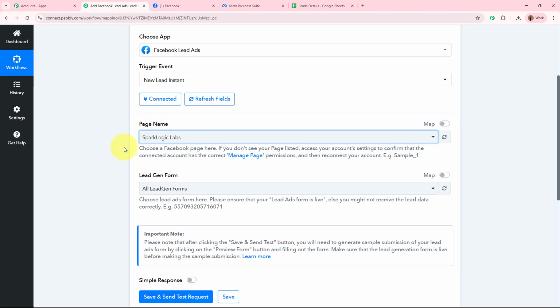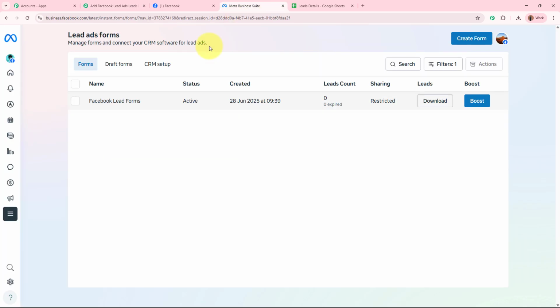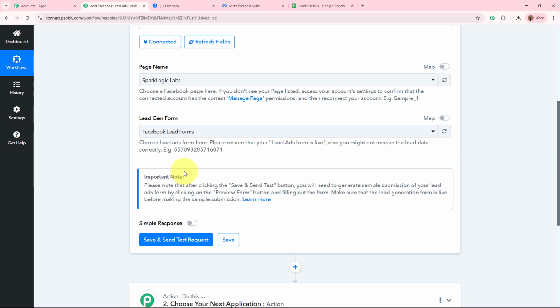So for the page, I'm going to select Spark Logic Labs. Now it is asking me to select the lead gen form. I have created a lead ads form in the name of Facebook lead forms right over here, using which I'm generating leads. So for the lead gen form, I'm going to select Facebook lead forms right here.